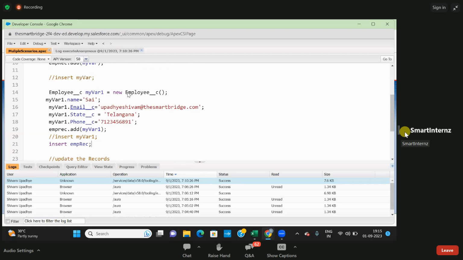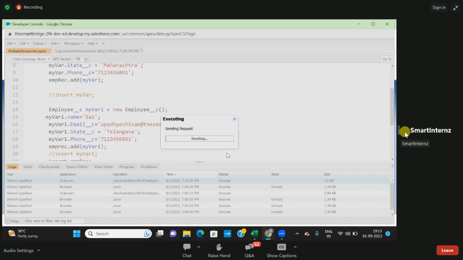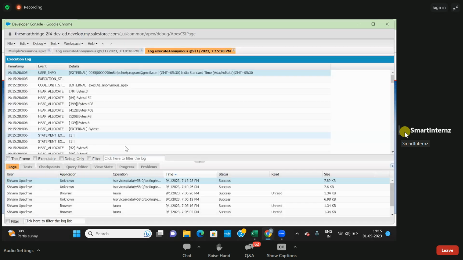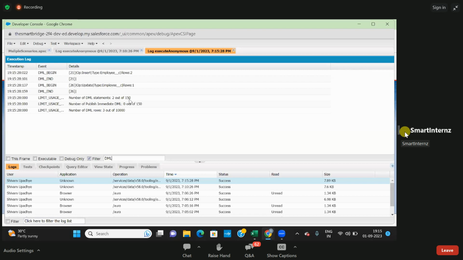Now I am opening this window. Now I am executing it again. Now it is getting executed, right? Suppose I am checking the DMLs, how much DML is getting consumed. So here you can see it is 2 out of 150.